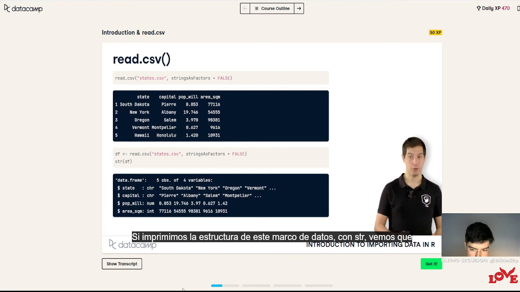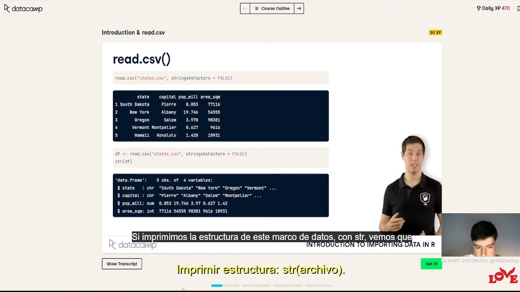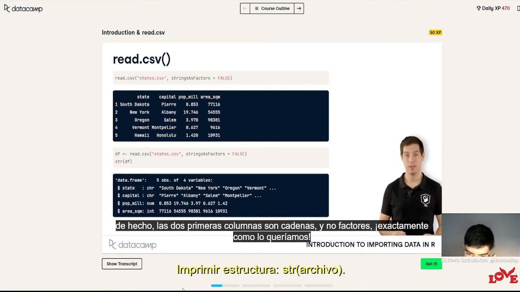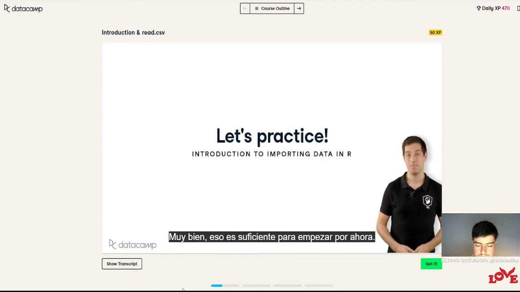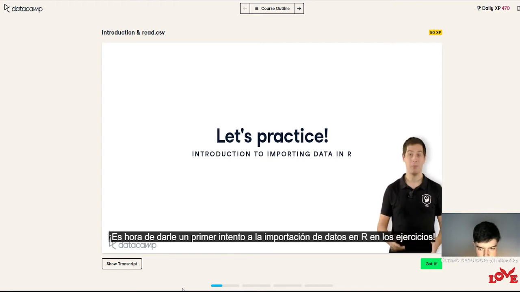If we print out the structure of this data frame with str, we see that indeed the first 2 columns are strings and not factors, exactly like we wanted it. Alright, that's enough to get you started for now. Time to give importing data a first try in the exercises.